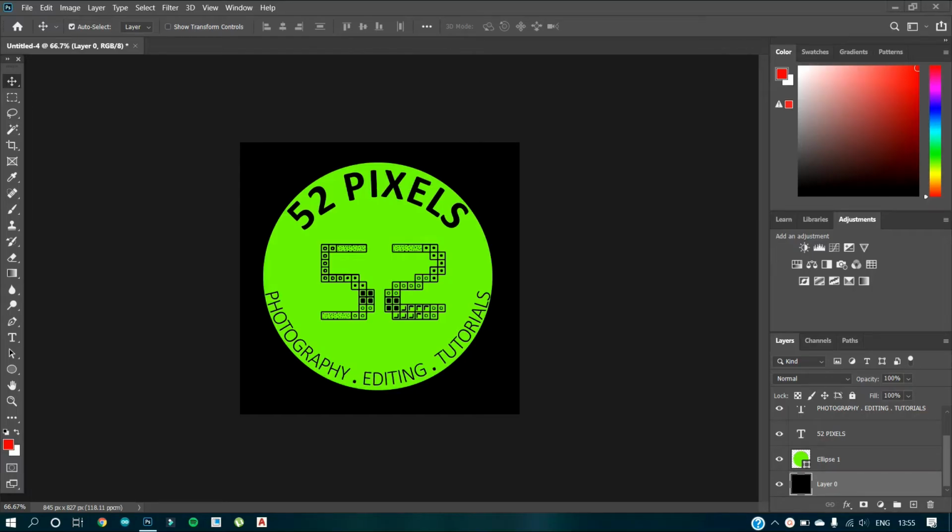In this video, we will see how to bevel and emboss in the Photoshop app. So basically, bevel means a slope and emboss means a stamp that stands out. So let's see how we can do it to this.